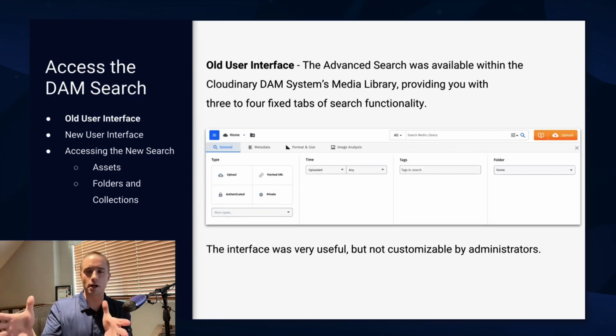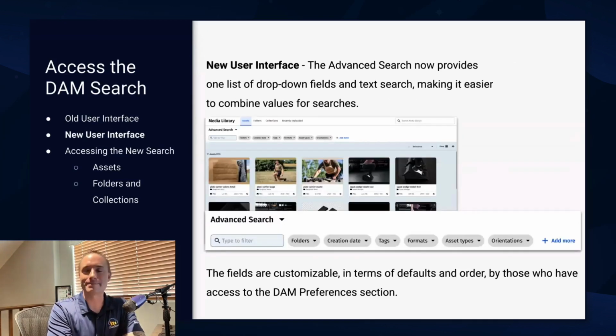There was no changing the order. And also, if you wanted to do something more advanced, it wasn't necessarily available to you this way, or at least not apparently available to you. So useful, but not customizable by any means. Now it is. It's much more fluid.